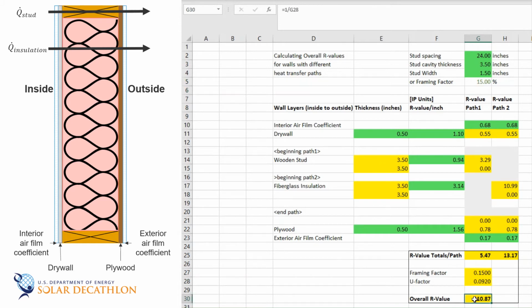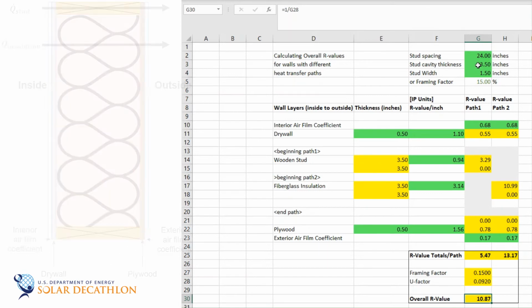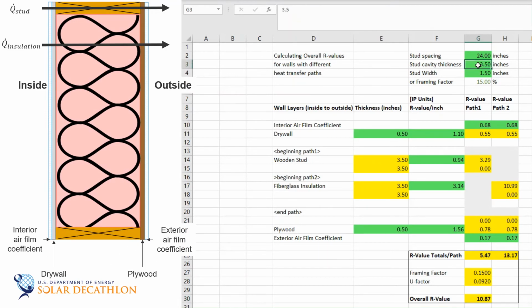Now, where we can make some real change is making the wall thicker. So instead of a 2x4 wall, which has a thickness of 3.5 inches, let's say that we now have a 2x6 wall, which has a 5.5 inch cavity. That one move took our wall from an R value of 11.63 up to an R value of 16.85. That's a pretty substantial difference. It's an increase of almost 45% for the R value.